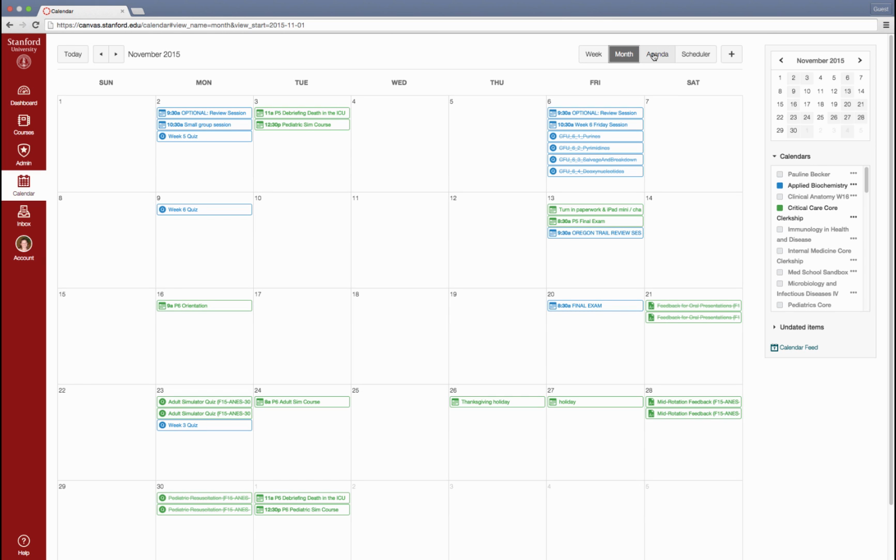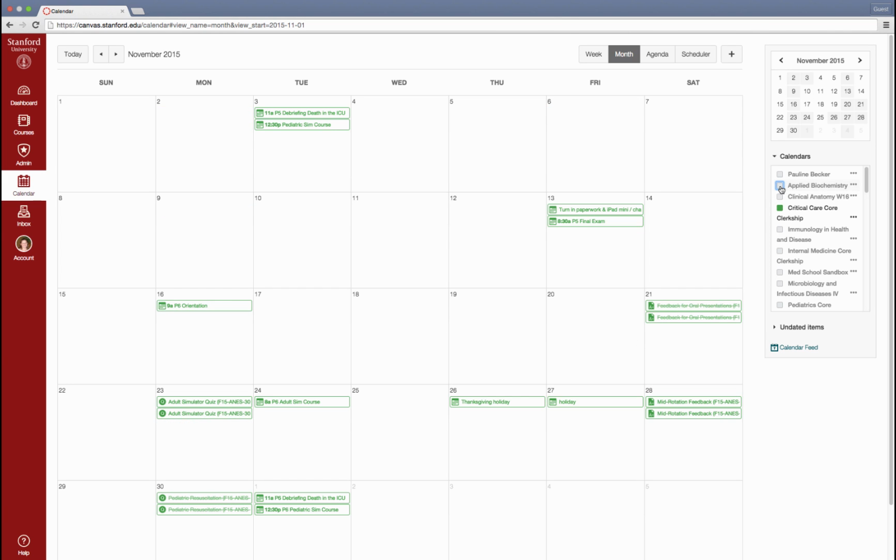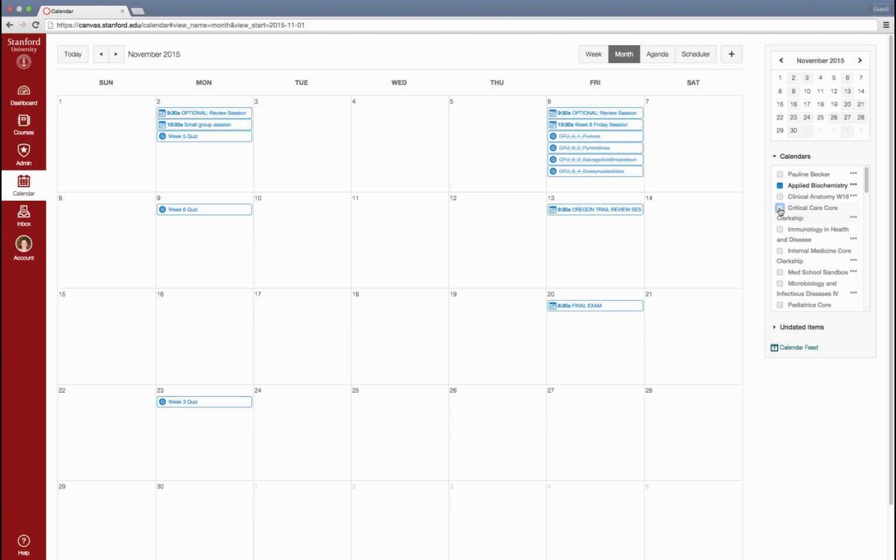You'll see three different types of events on your calendar, as indicated by these little icons. So the events with a Q are quizzes or exams. The events with the little A document icon are assignment due dates. And the events with a little calendar are other course events that have been placed on the calendar by the course teaching staff. You can turn on and off each course's calendar independently.